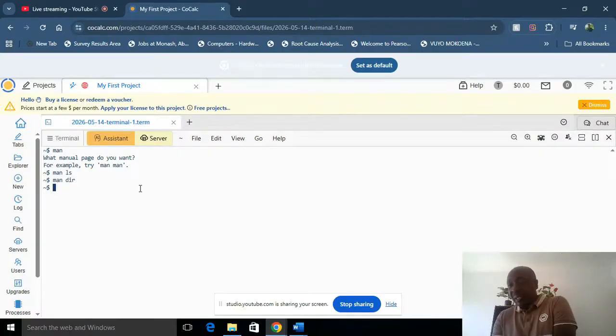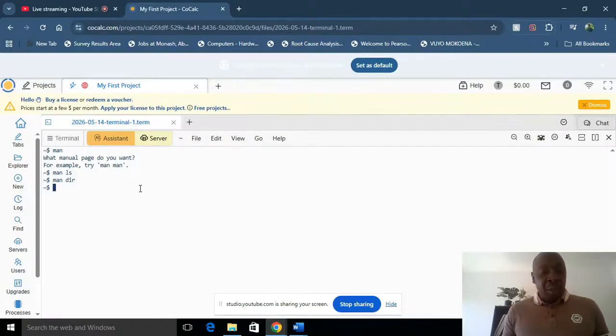Just for fun, before we get into the actual commands of creating and deleting, for interest's sake, you can type whoami. Then it shows you that you are the user of this machine.